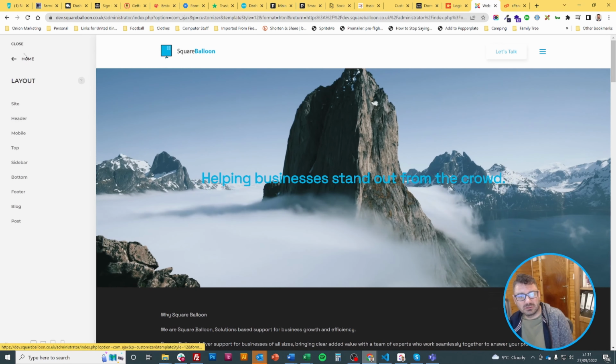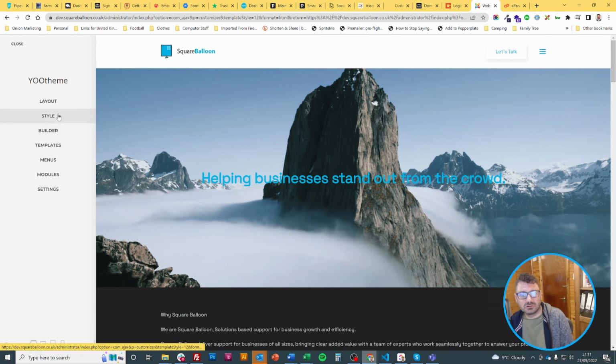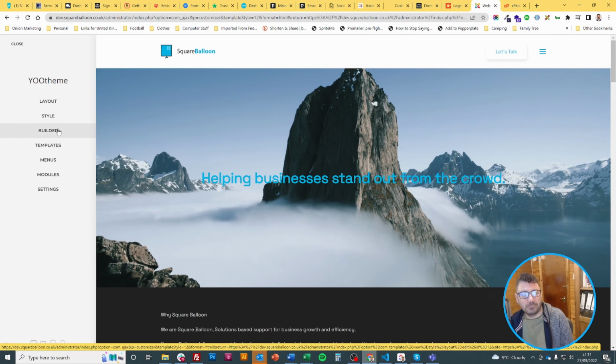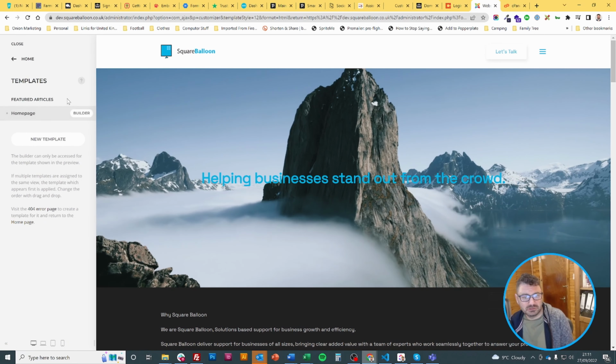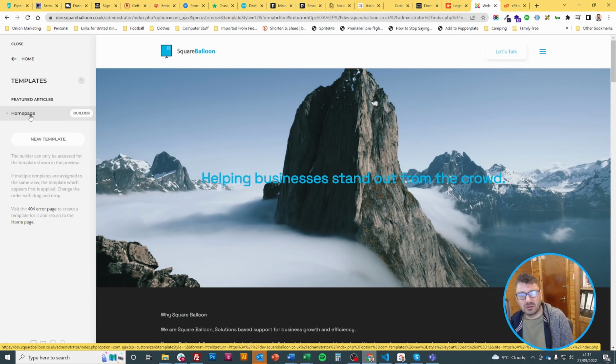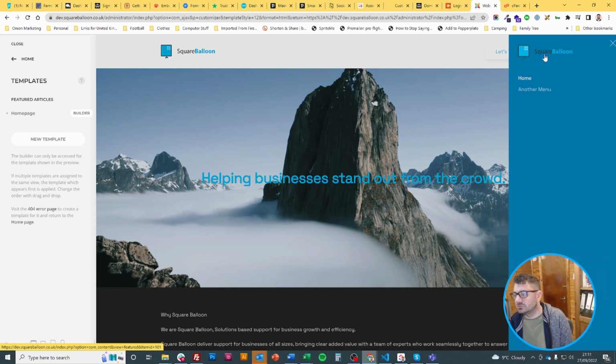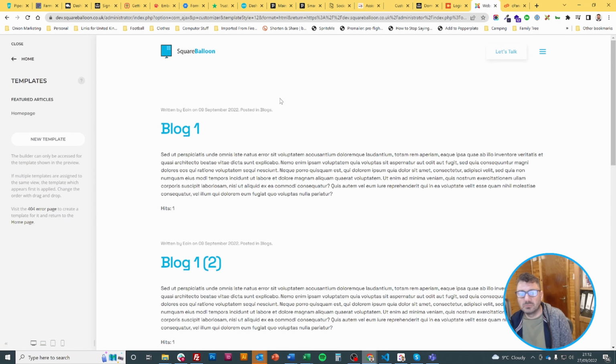Going back to the styles, we've covered it, so I'll move on to the builder. Builder, I normally click on open templates. I've got the home page template here. If I change page to another menu item, what you'll see is that this has no builder.